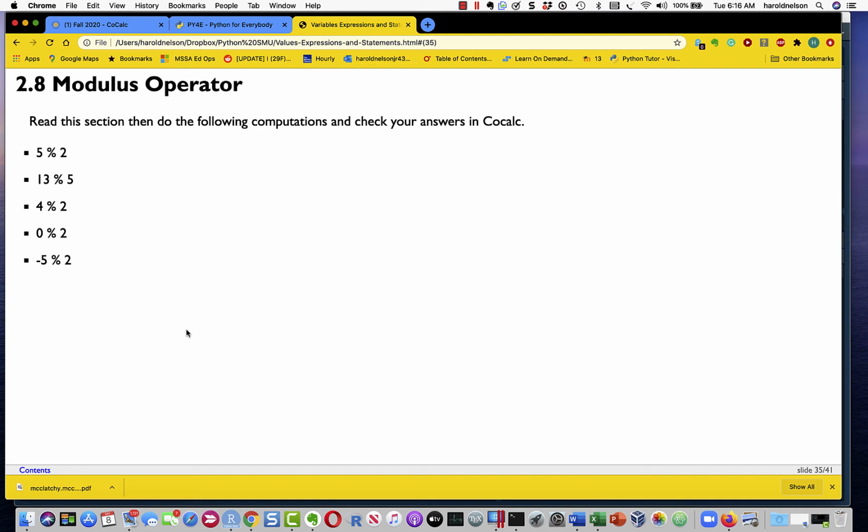The modulus operator, or the remainder operator. Read section 2.8, then do the following computations, and check your answers in CoCalc. These are easy to do by hand. Pause the video, do the work in CoCalc, and come back, restart the video. Okay, I assume you've restarted the video after doing your work.